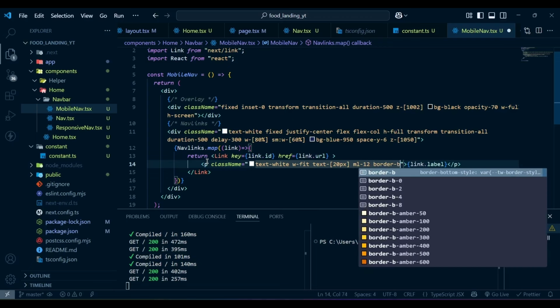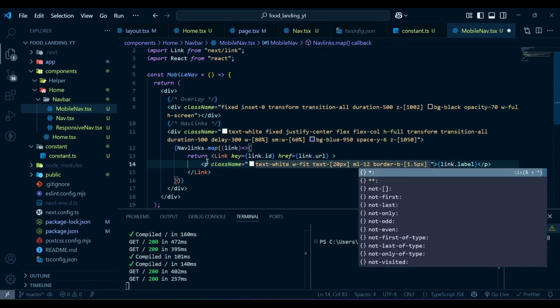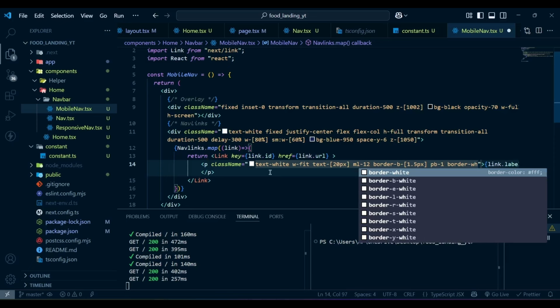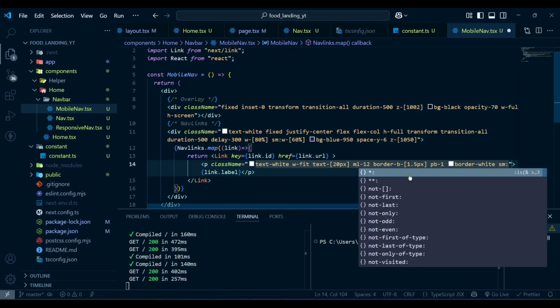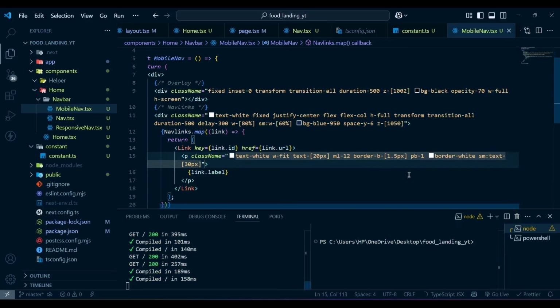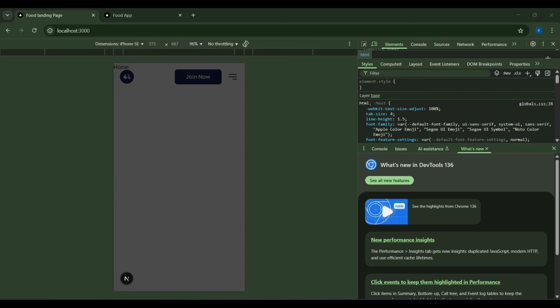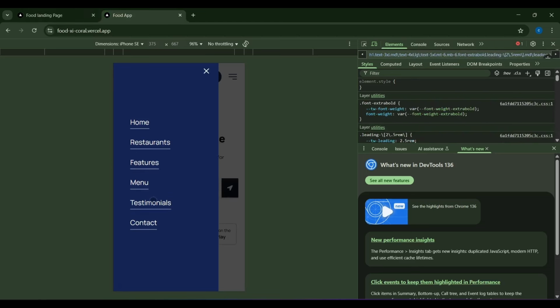We have a border bottom of 1.5 pixel, padding bottom will be 1. Then we have border white, and in smaller devices text will be 30 pixel. That's it. Now if I hit save and go to our project, here you can see we have our nav links and sidebar, just like this one, and we need this cross icon now.